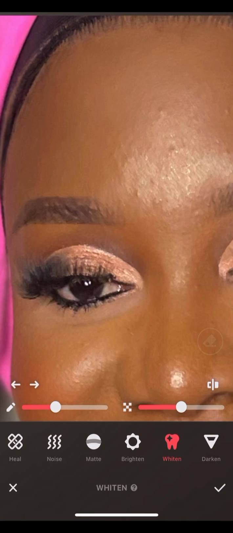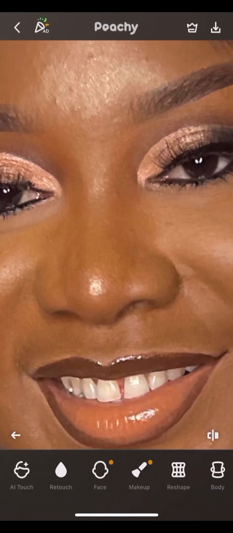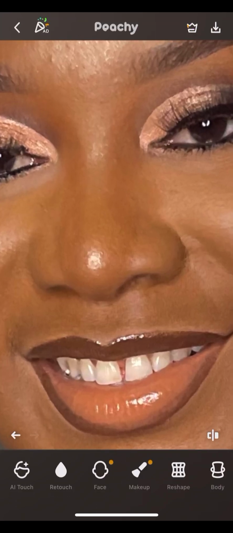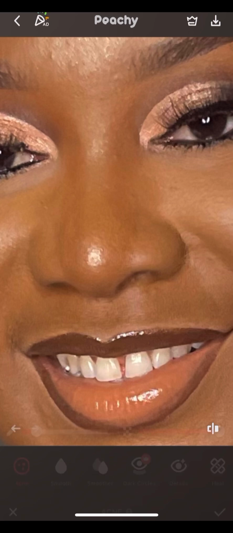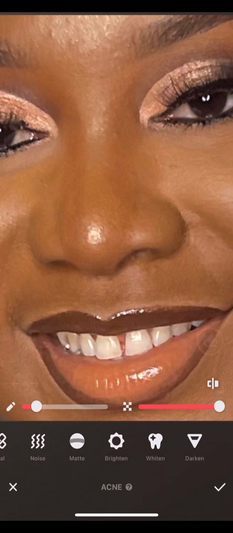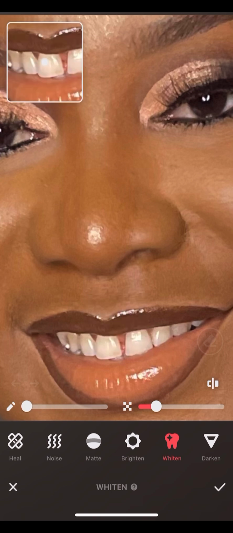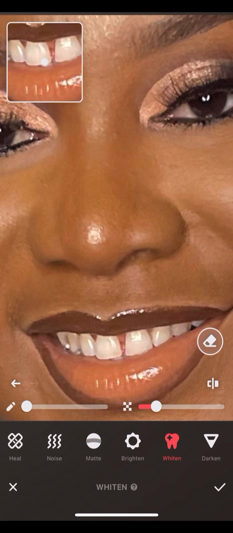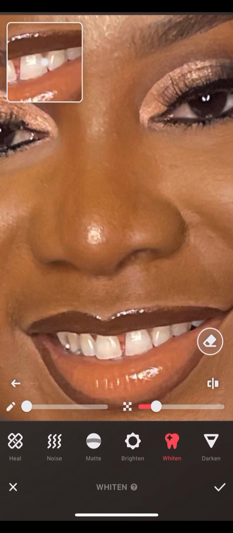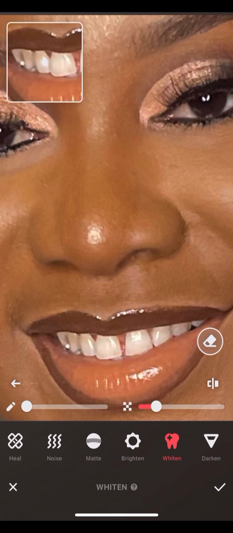Then after whitening the eyes, you can also go ahead to whiten the teeth as well. I like to whiten the teeth and the eyes. My client's teeth are not bad at all, but just a bit of whitening won't hurt. So I just whiten the teeth a bit. Don't do too much so it does not look fake.